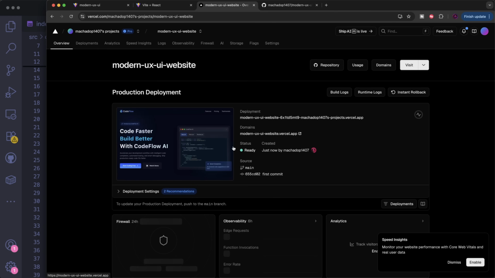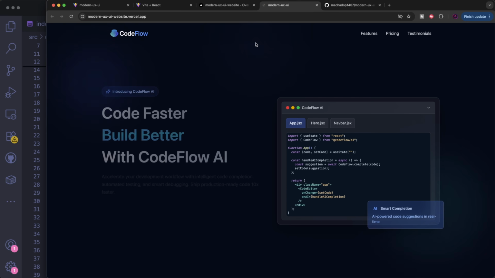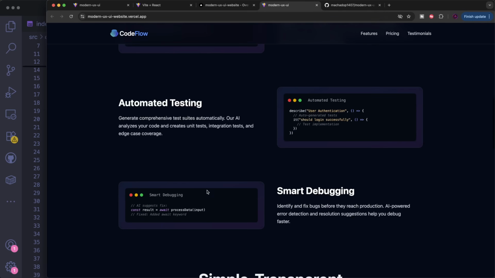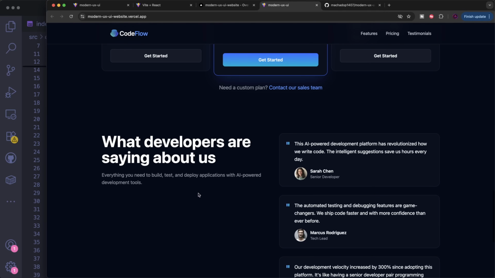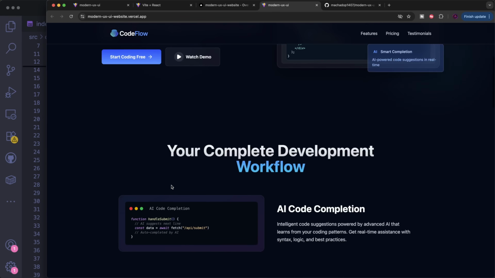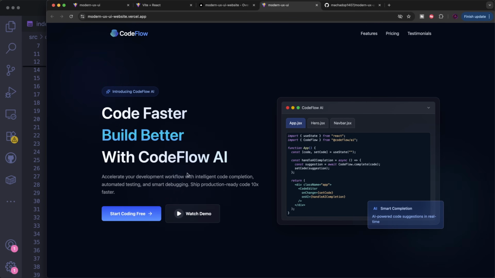I'll click on continue to dashboard and I'll click visits. And as you can see, our website is live and ready to be used. Feel free to go to those websites, play around with it, see whatever you think. If you find any issues, any bugs, let me know. But this is how you build a beautiful landing page with a modern UI and UX design.